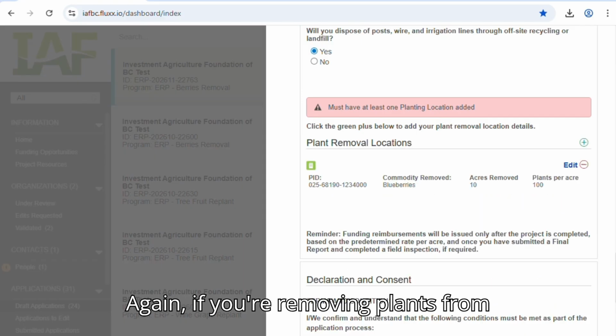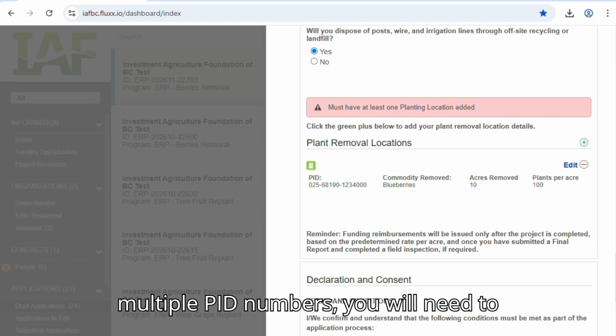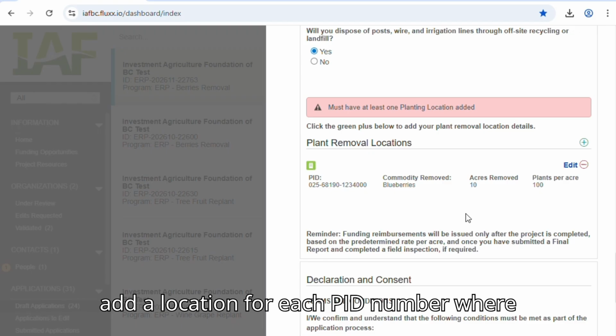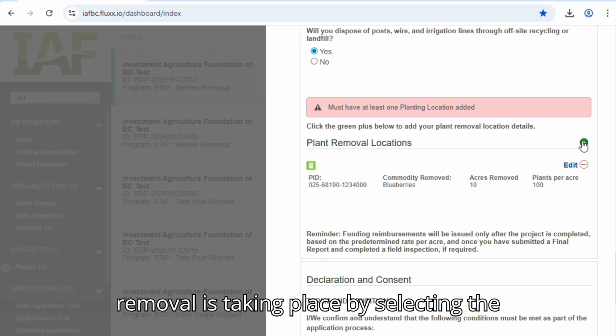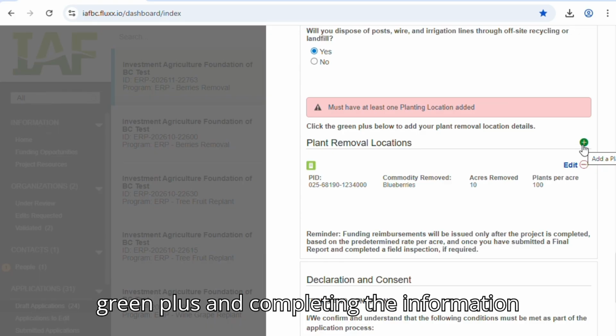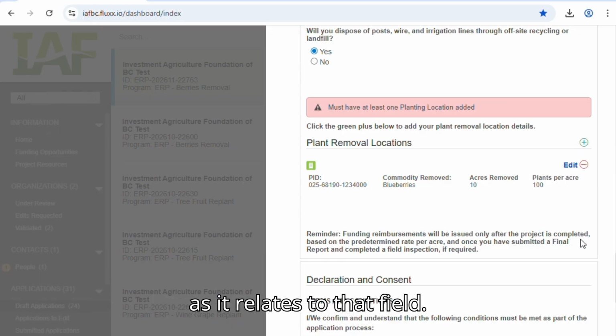Again, if you're removing plants from multiple PID numbers, you will need to add a location for each PID number where removal is taking place by selecting the green plus and completing the information as it relates to that field.